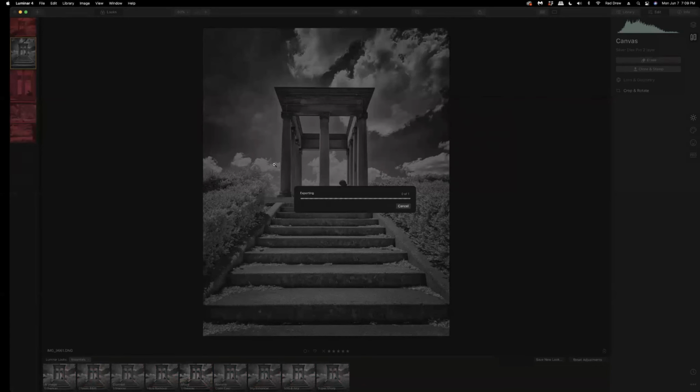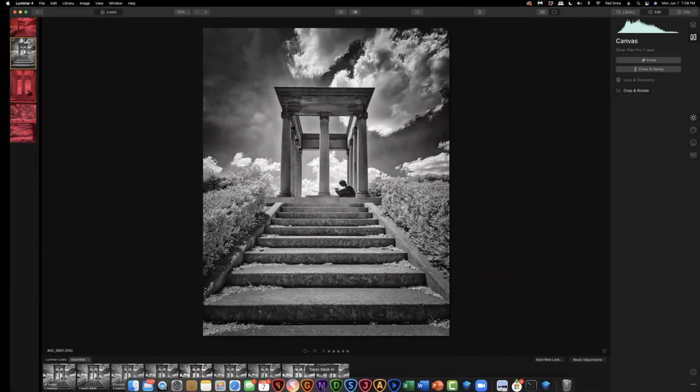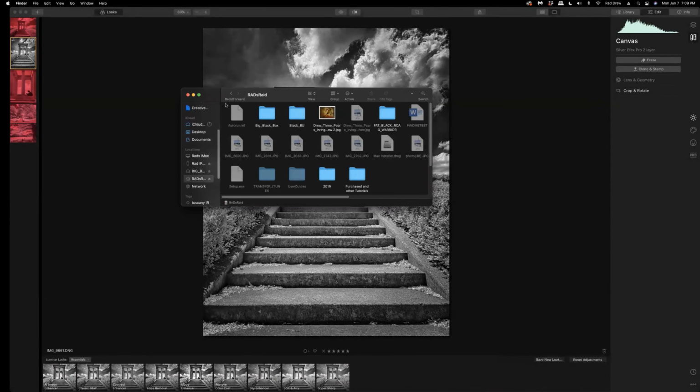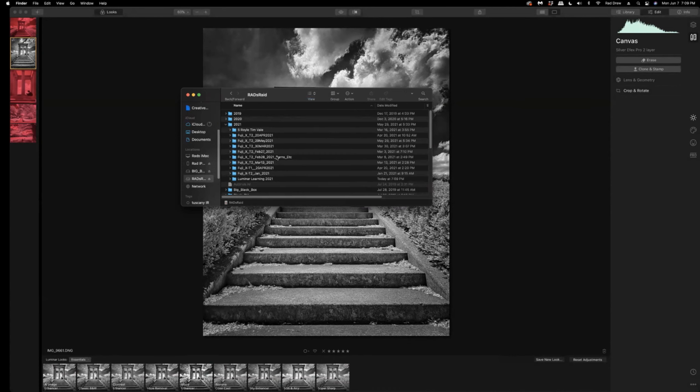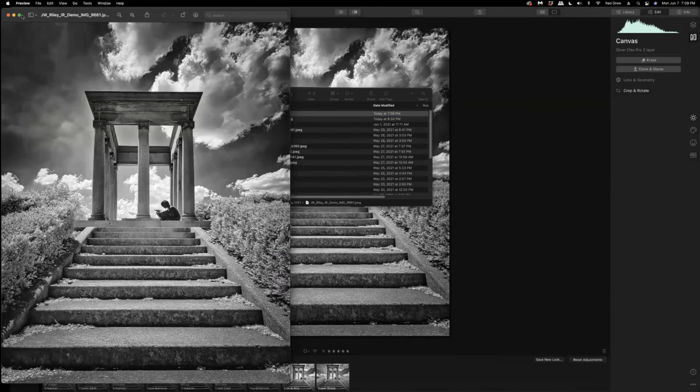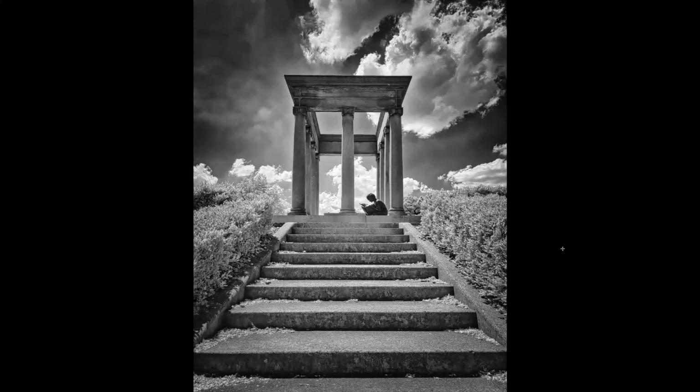And now it's out. I've saved it out to that area on my external hard drive where I store my work. And if I want to go look at that, just go out to my folder here and pull it up. Luminar Learning. And here's the image we just looked at. And I can bring it up on the screen here so you can see it full-fledged.